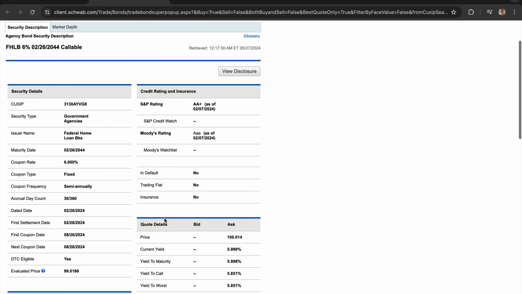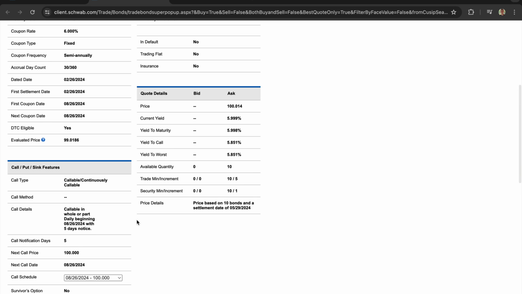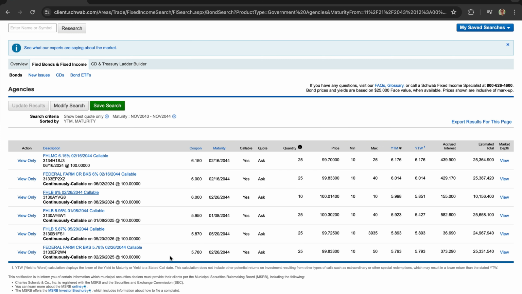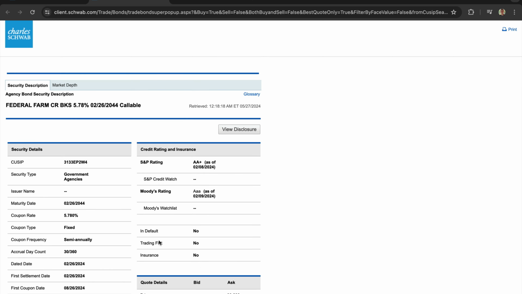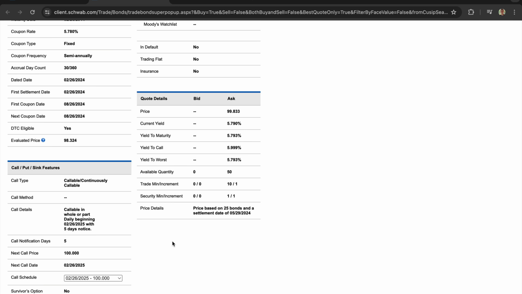But when we go ahead and click on it, scroll down, you can see that this one cannot be called until at least August 26th, meaning for the next 3 or 4 months, you're going to be getting your interest. Now, some of these go even farther into the future. For example, this one is only paying out 5.79%. I would argue, however, that 5.8% is a very, very good rate, and it doesn't even begin to be callable until February of next year, meaning you're going to get around 8 months of interest payments guaranteed.